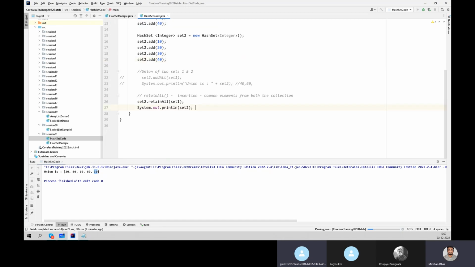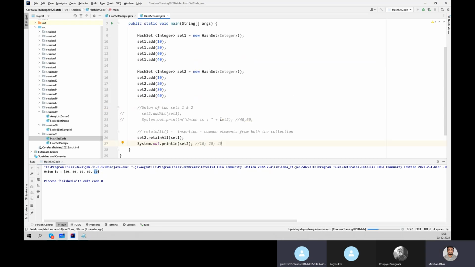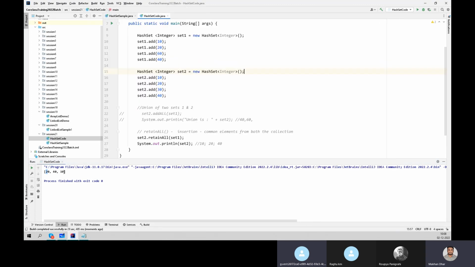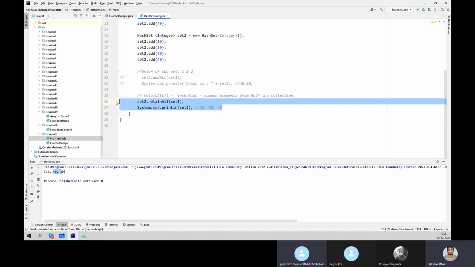10, 20, 40. These are the common ones in both places, so it will retain them. Insertion order is also not maintained, as I said. So it is coming 10, 20, because these are the common ones. Okay, this is one method. Let me comment again.